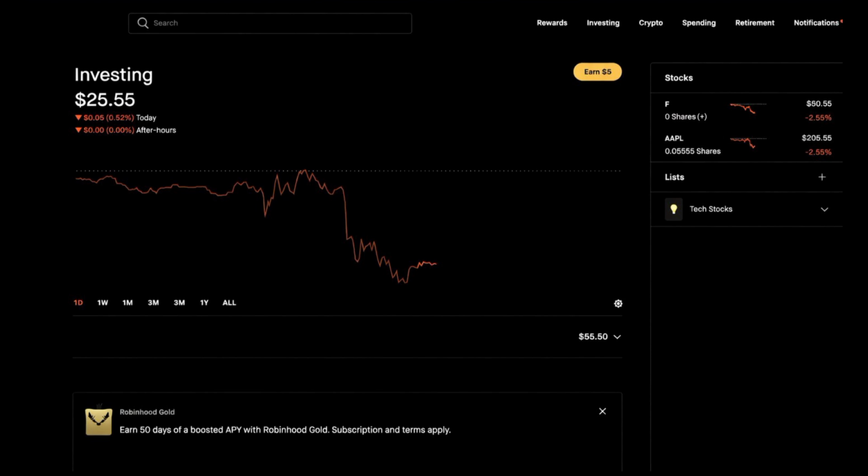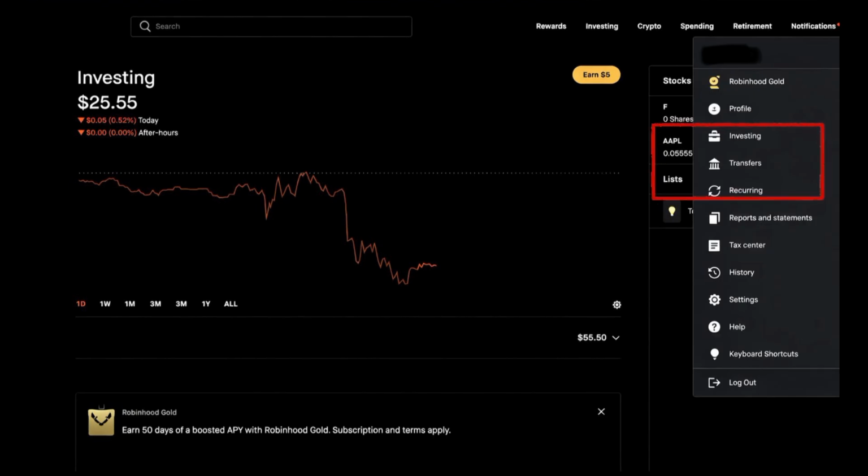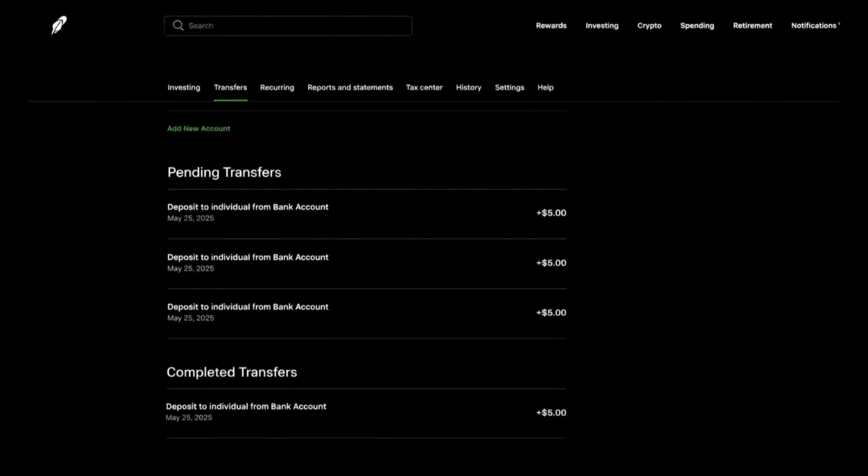Once you're in, look toward the top right corner of the page for your account menu. It's typically represented by your profile icon. Click that to open the drop-down. From the drop-down menu, select Transfers. This is where Robinhood lists your recent and upcoming money movements to and from your bank.